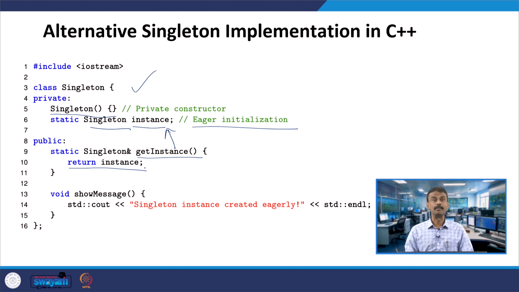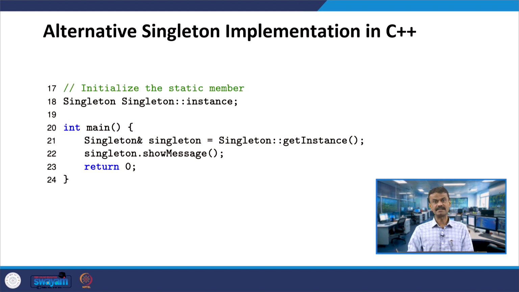And then you have one member function called show message. In show message, you have cout "singleton instance created eagerly". The class is over here. Now we are initializing the static member. Instance is a static member under the class singleton. Now we will go to the main program.